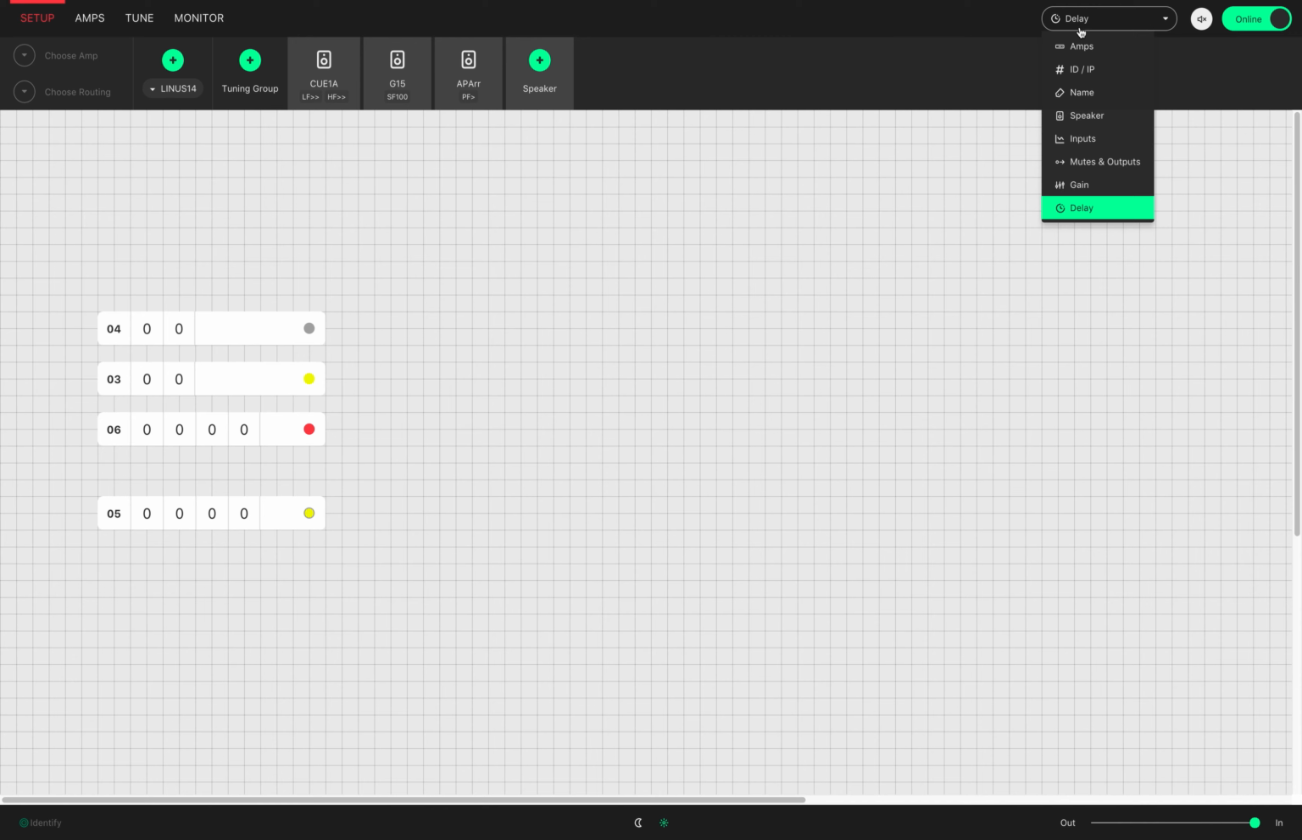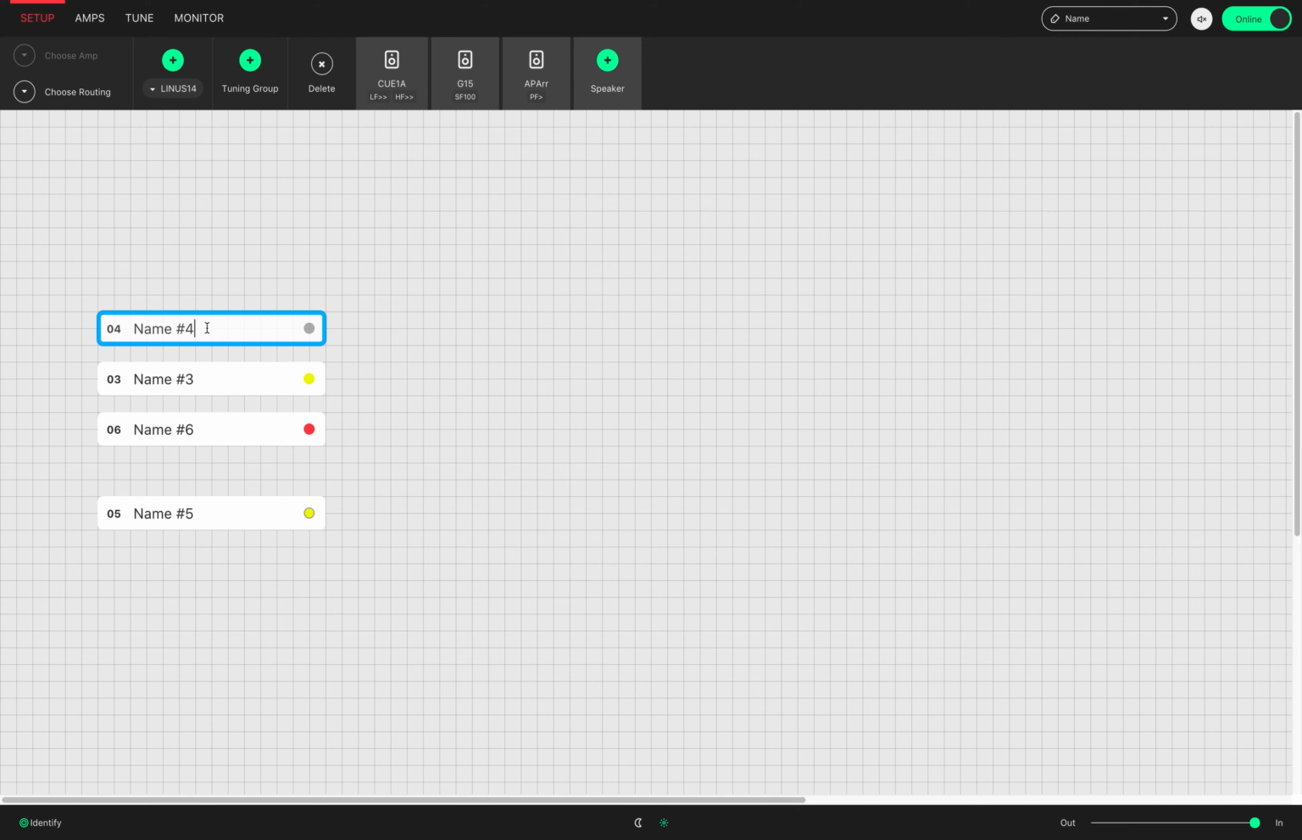Selecting different options on this drop-down list shows different information on the amplifier icons. Selecting Amps or pressing number 1 on the keyboard shows the amplifier type. Selecting ID, IP or pressing number 2 on the keyboard shows the ID of the amplifier and its IP address. Selecting Name or pressing number 3 on the keyboard shows a user-editable, friendly name of the amplifier. Selecting the text on the amplifier and then entering text will allow you to give the amplifier a friendly name.